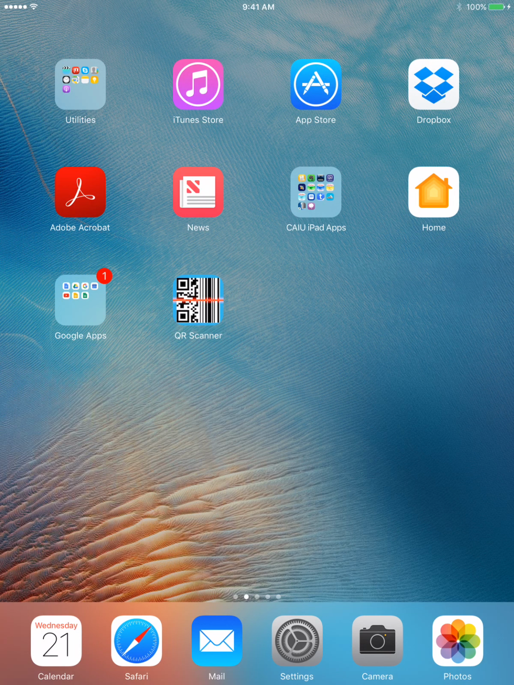I am going to show you how to set up the accessibility shortcut on your iPad. This is a great feature for users who need quick access to accessibility features.